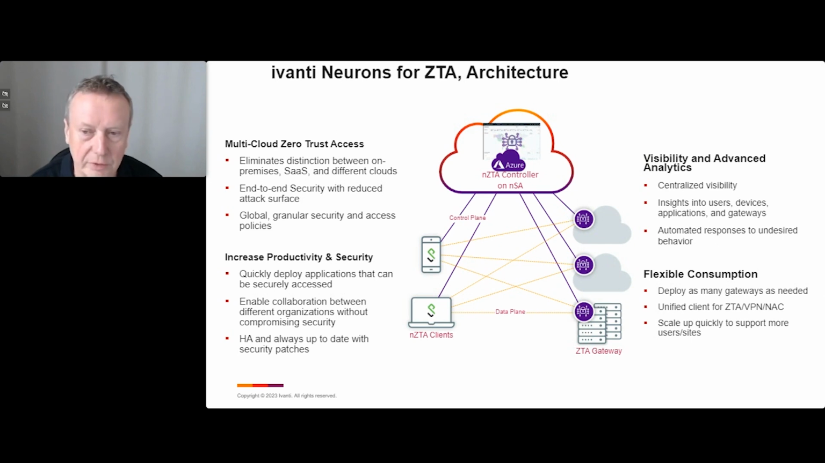The advantage of a ZTNA is that you have multiple tunnels. This is not possible with the VPN solution because you only have one tunnel. If you want to go to another site, you have to break the tunnel and set up a new tunnel. So they have different functionalities, but also some similarities.